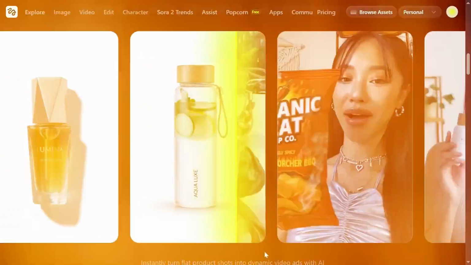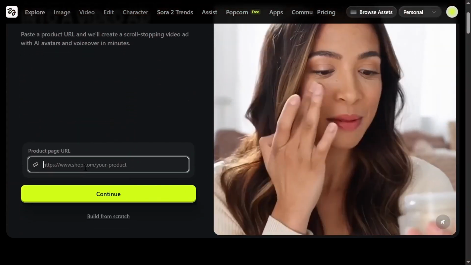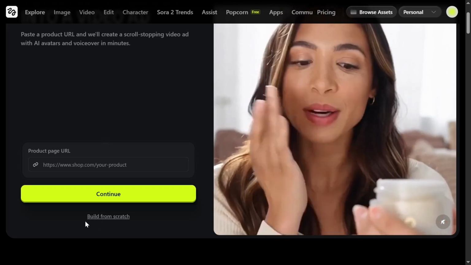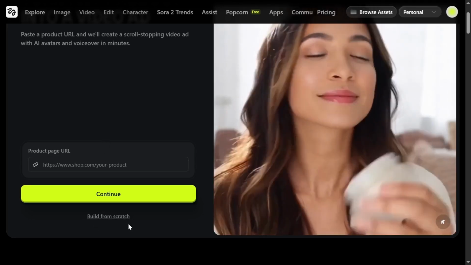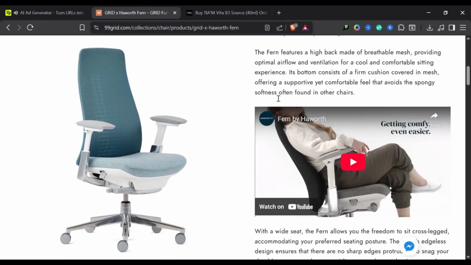Go back to the top. Here you will see this box to enter product page URL. If you don't have a product page for your product, then you can also do it with just images and few details. We will see that as well. Just stick with me. First, let's get a link of a product page that we want to turn into a video ad. I am using this chair, for example.